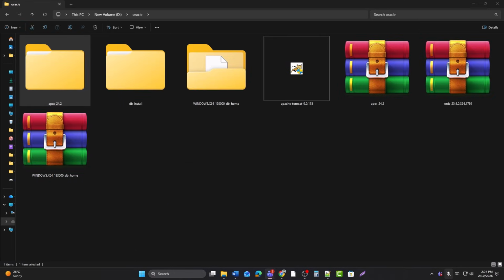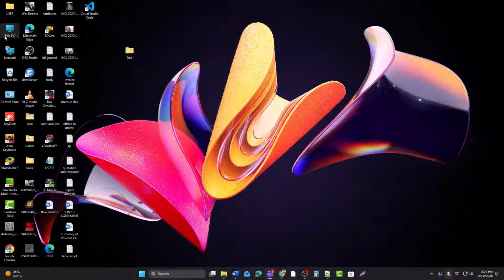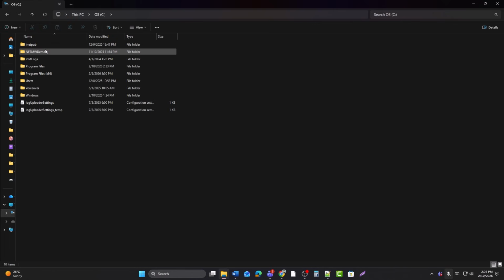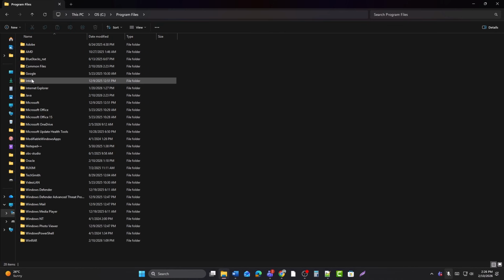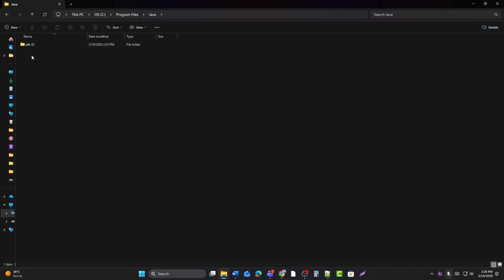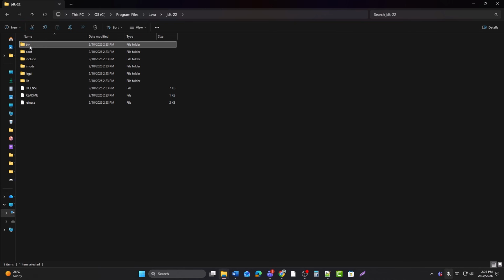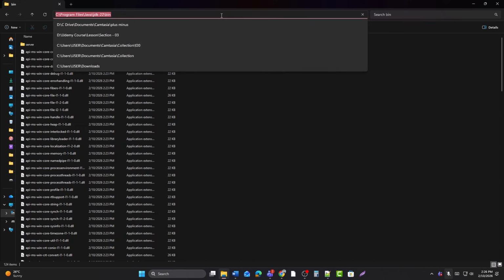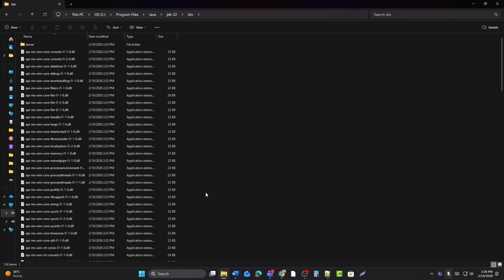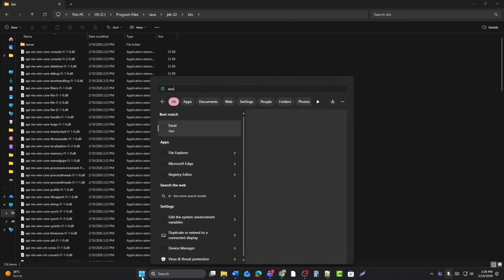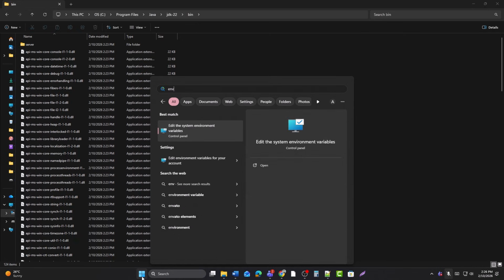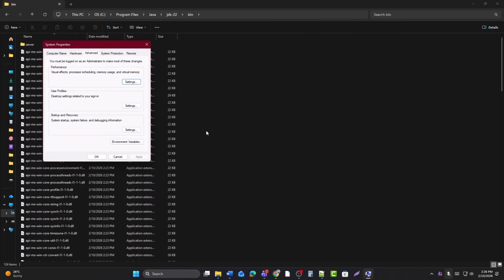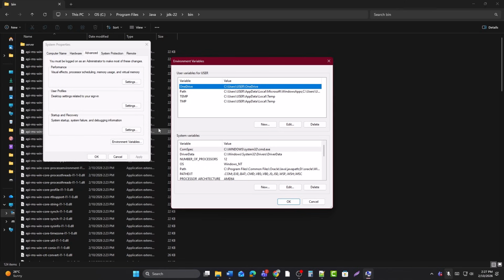Now we need to configure the Windows environment variables. Go to the location where Java was installed. In my case, I installed it in the C drive. Open that folder and copy the full installation path. Then go to the Start menu and search for Environment Variables. Click on Edit the System Environment Variables.